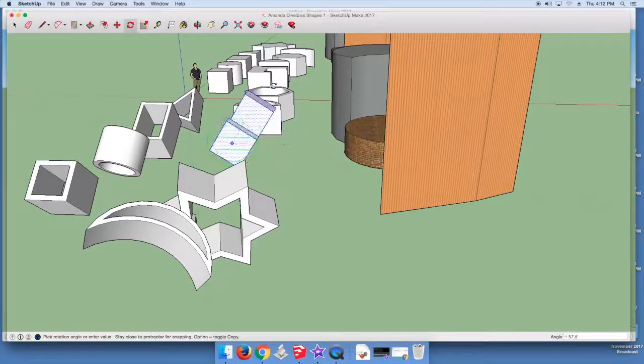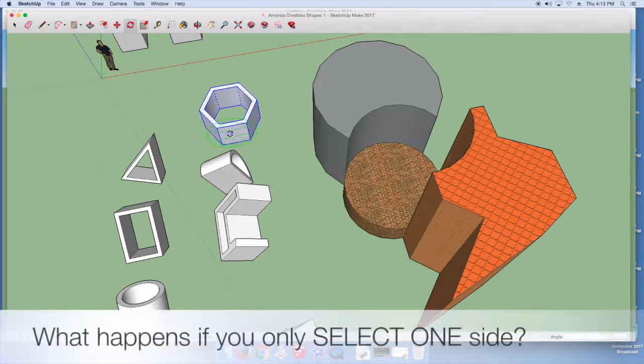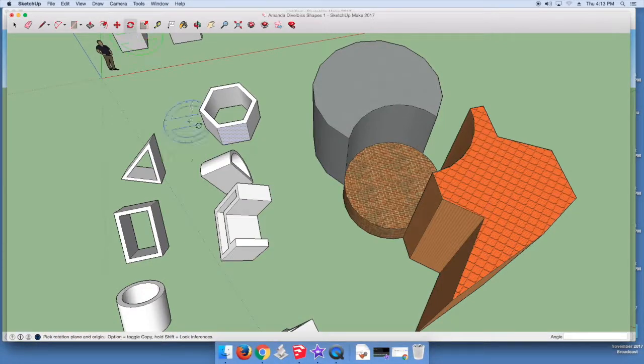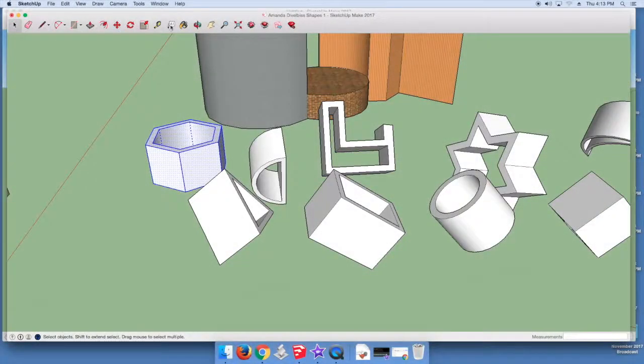I want to show you what happens if you only select one side of your shape. So here I've only selected one side, and I click the Rotate tool, clicking twice and then rotating. As you notice, this is not rotating the whole shape, it is rotating just the outside edges of that shape. So in order to do it correctly, you'll want to make sure you triple click, selecting the entire shape.